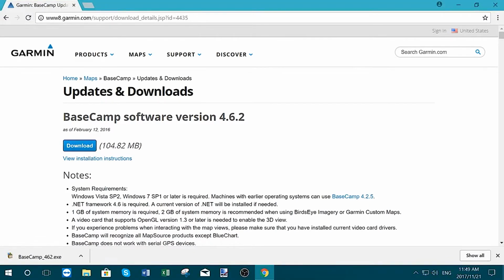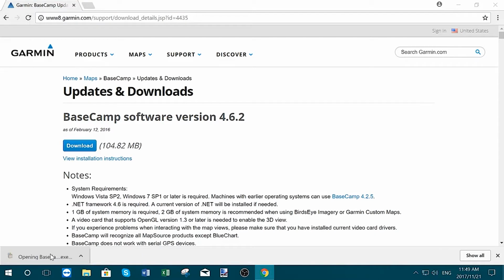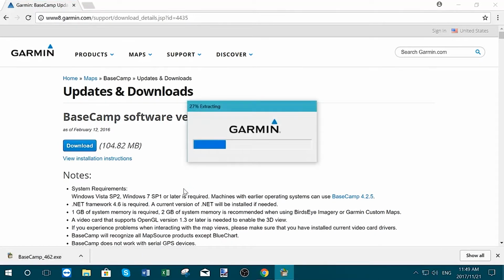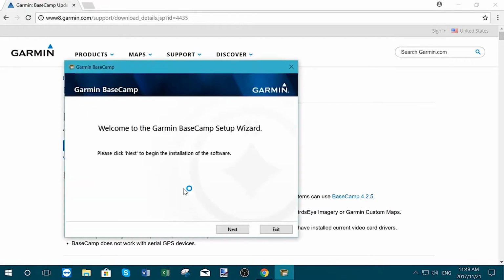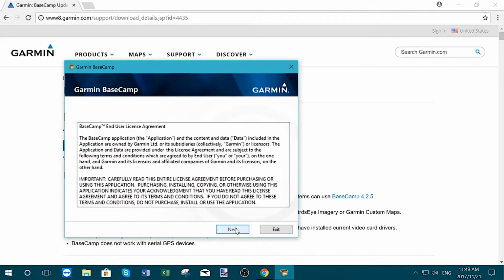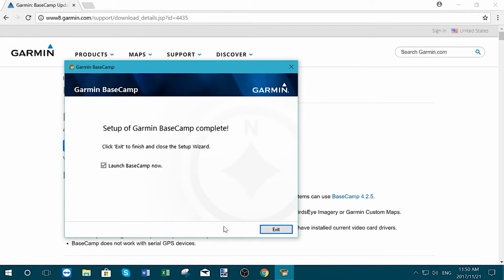Once the download has completed, please click on the file to launch the installer. A step-by-step installation guide will appear, which you can follow to complete the installation. Once the installation is complete, you will have the choice to launch Basecamp upon exiting the installer.